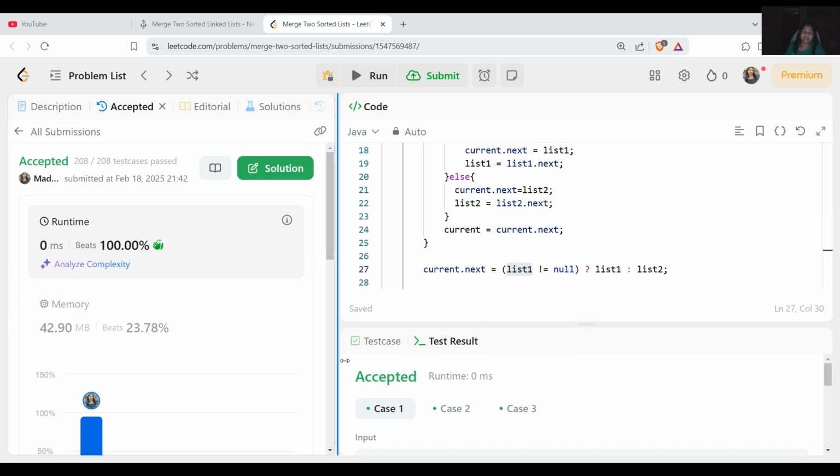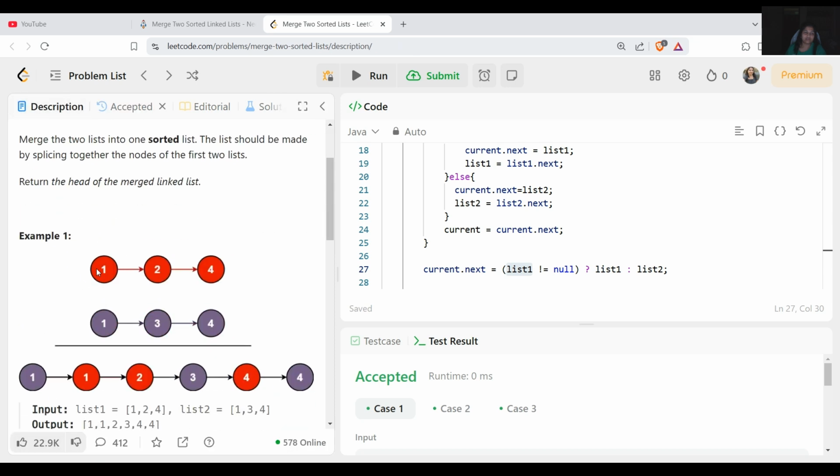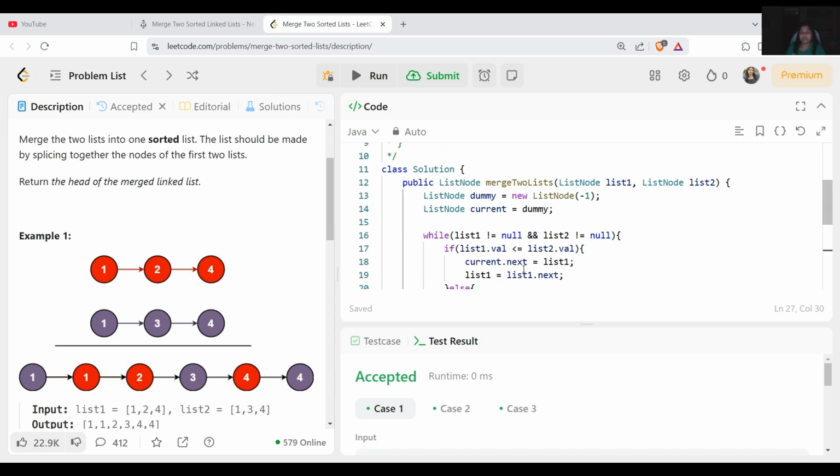So for this case, the time complexity here is O of m plus n. M is for the length of the first list, and n is for the second. Based on that, we get the complexity. And for the space, we have not used much space, so the space complexity is only constant, that is O of one. So this is an iterative approach only.